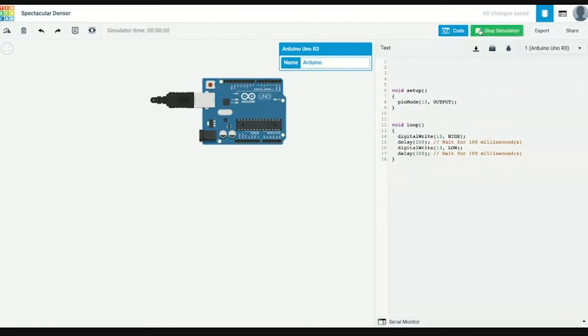Start your simulation. And now the light is actually flashing so fast that we can barely see it turn on or off. It is doing it, but it's way too fast for our eyes to register it. This is introducing how fast the microcontroller can actually run. So we have to fix this.